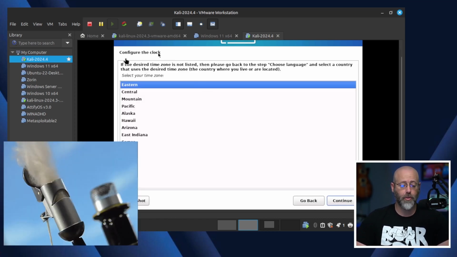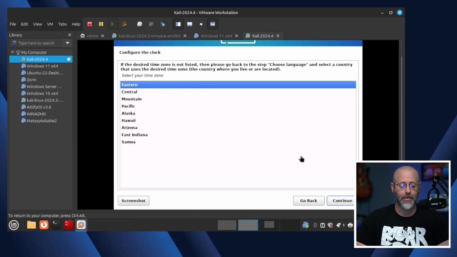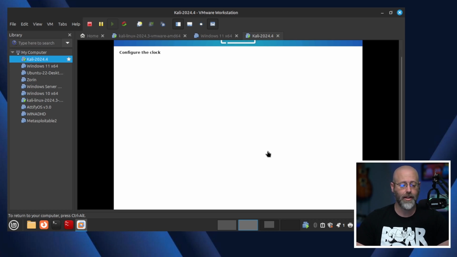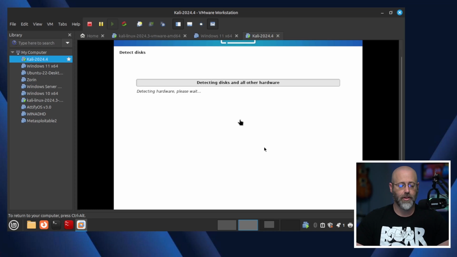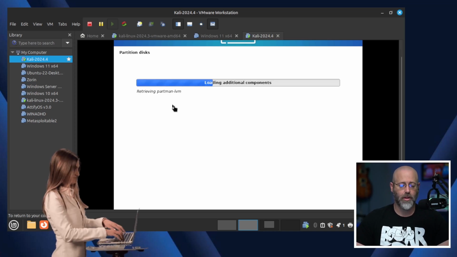Almost at the station, we are configuring the clock. I am in Eastern time. A lot of people like UTC, but I don't see that. So let's just go with whatever I'm in. I will click continue, which I am in Eastern time. It's configuring the clock, detecting the disks. We are working. There we go.